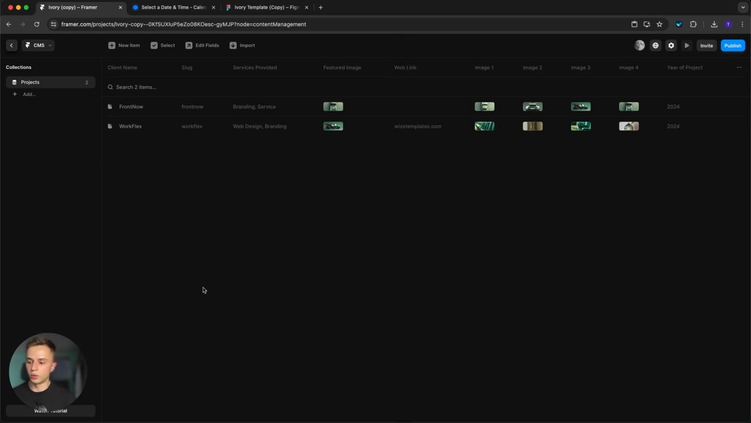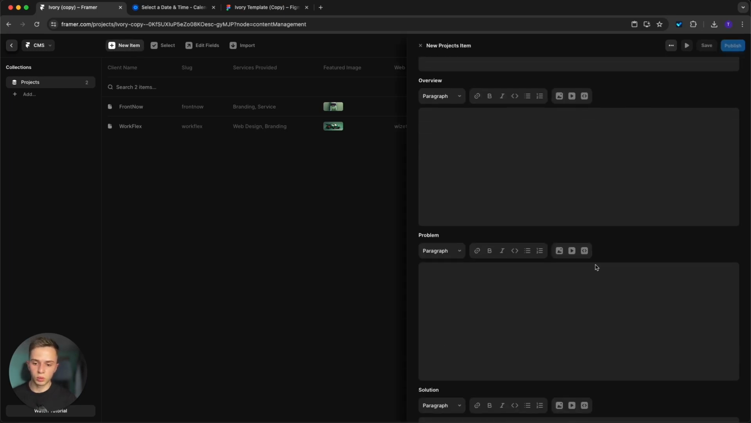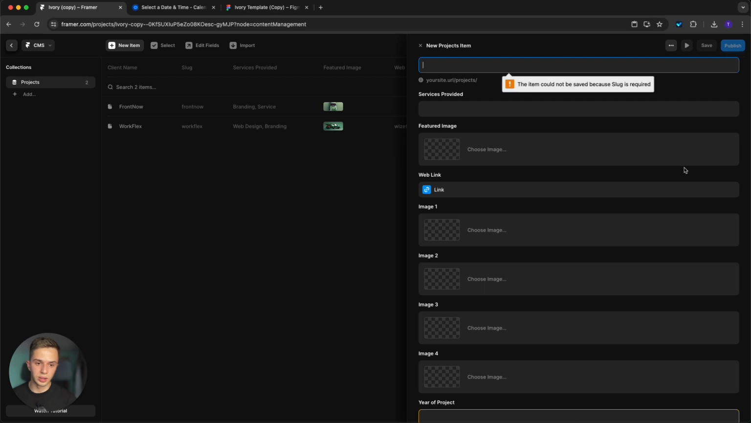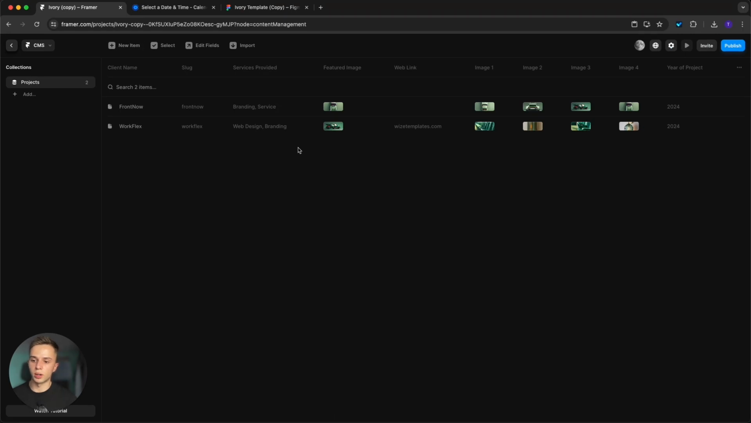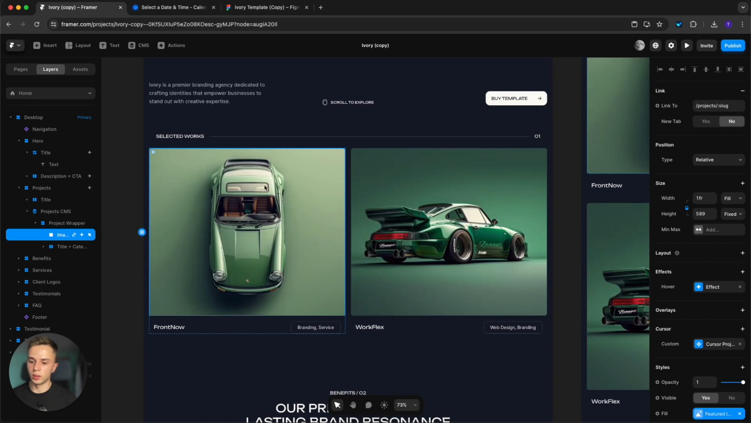If you want to add a new case study, a new project, simply click new item, fill out all of these fields, click Control S to save it, or save it right here, and then that should automatically add it. If you want to remove a project, right click and then just click delete. So this is how you manage the projects right here.